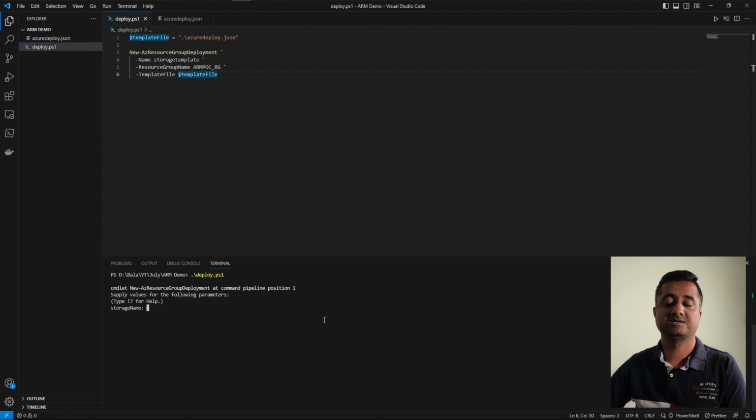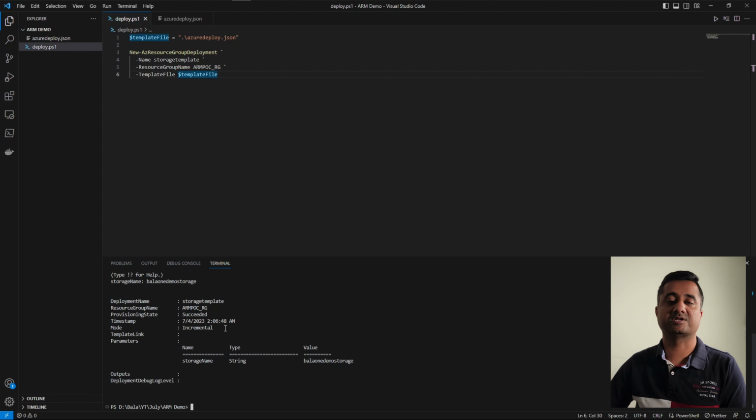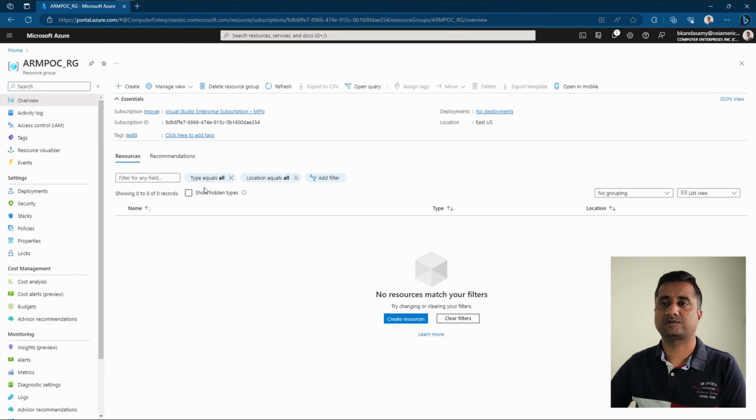When I hit that, look at that, it's going to ask for a storage name. In this case, let's give a storage name, demo storage. Hit enter. Let's give it a minute. It succeeded. It says incremental mode, and it was able to create it. So let's get into the portal.